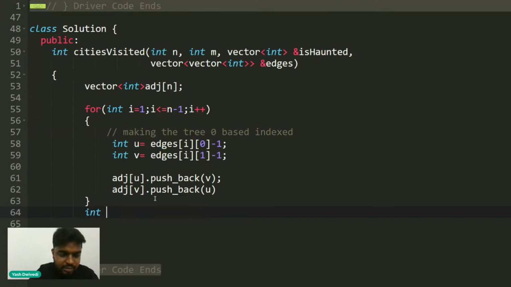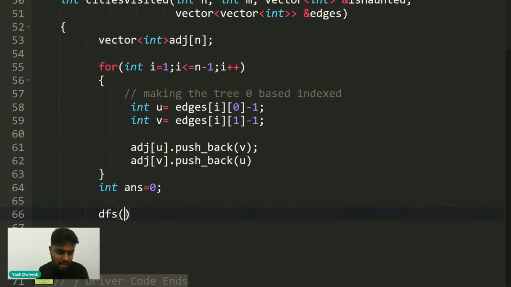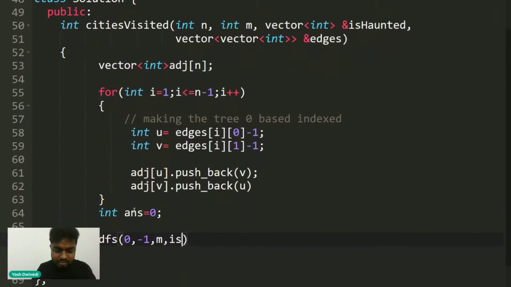Then I'll mark my answer as 0 initially, as simple as that. Then I'll run a DFS, a recursive function. In this recursive function, initially I'll pass the node 0, because I'm taking a 0-based index tree, so my starting node will be 0. I'm initially passing its parent as -1. Then I'll pass the m value, that I cannot visit more than m haunted houses, and I'll pass the is haunted array as well.